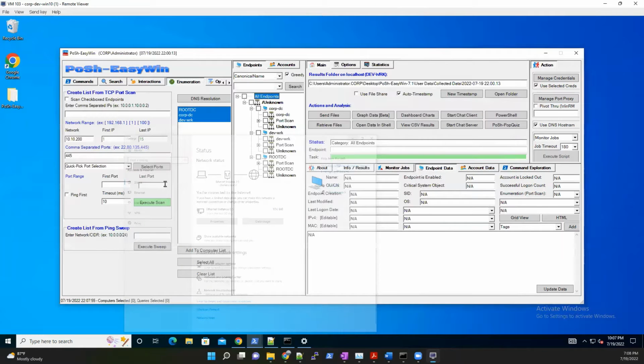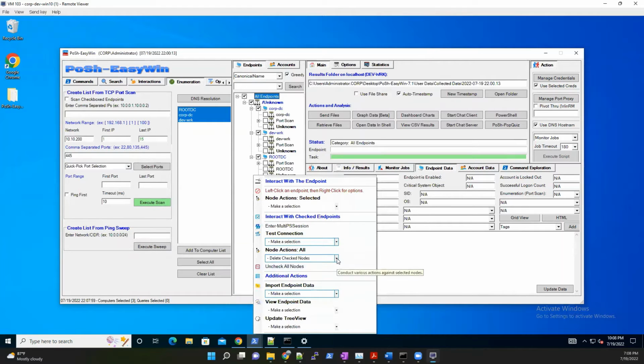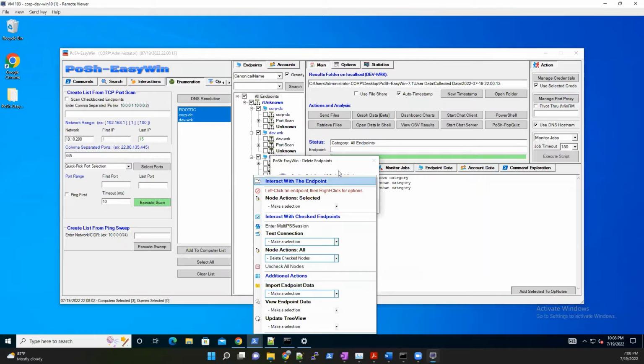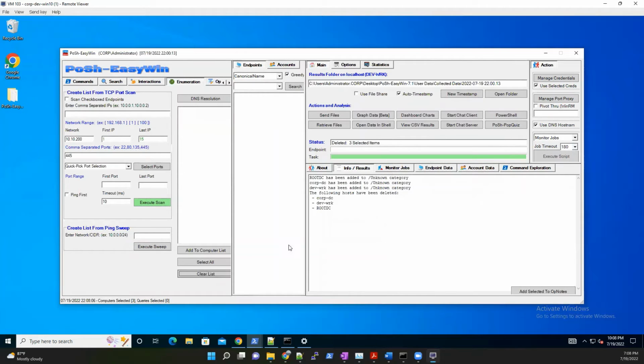If that makes sense, what we'll do is click on this, and we'll get rid of all of this endpoint data right here. We'll say yes, get rid of these, and clear this list.